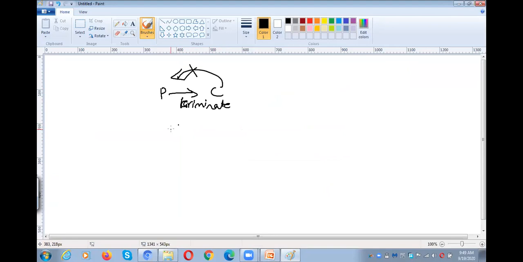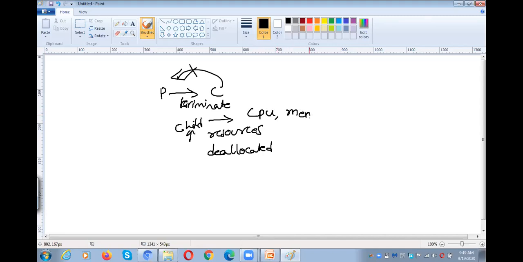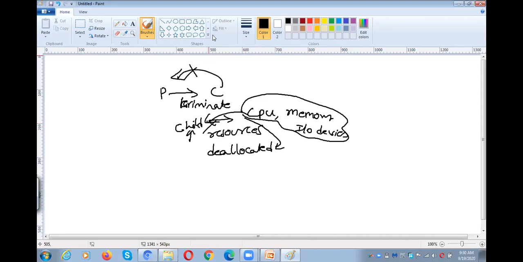And next, one more thing: whenever we terminate the child process, the resources allocated to the child process will be deallocated. In order to complete its execution, the child process may require some CPU cycles, some memory, some IO devices, right? So after completing its task, all these resources which are allocated to the child process will be deallocated.